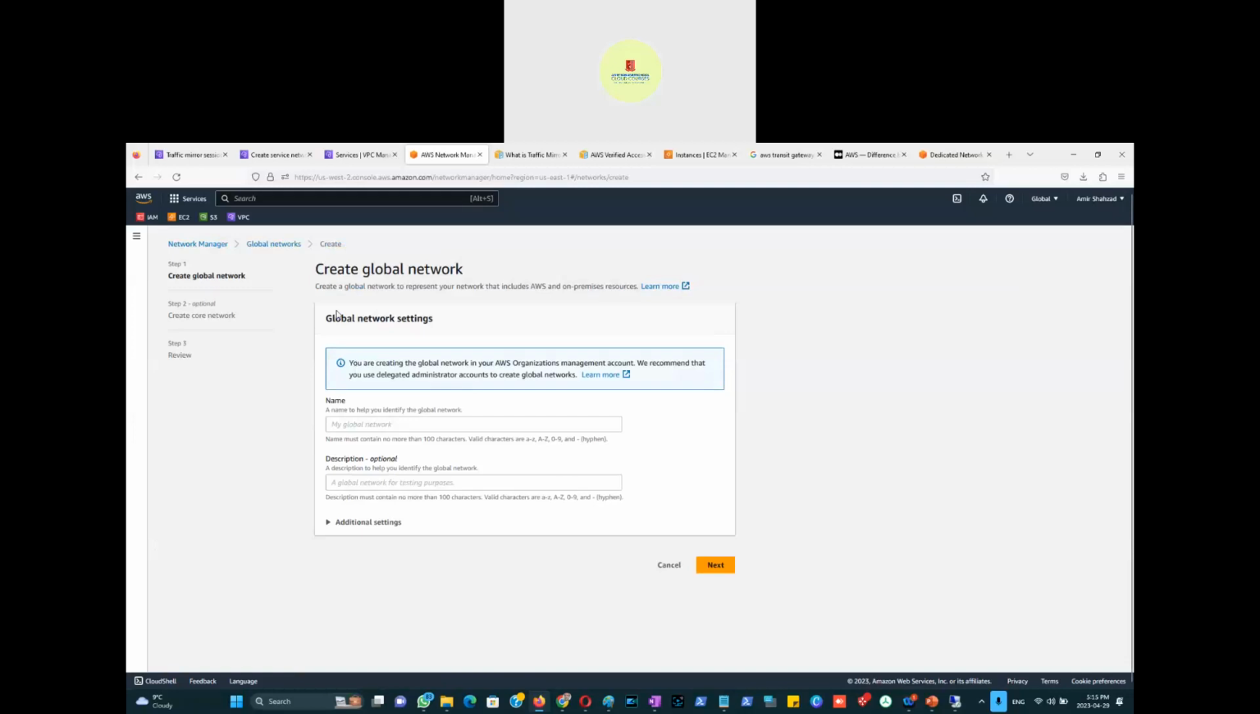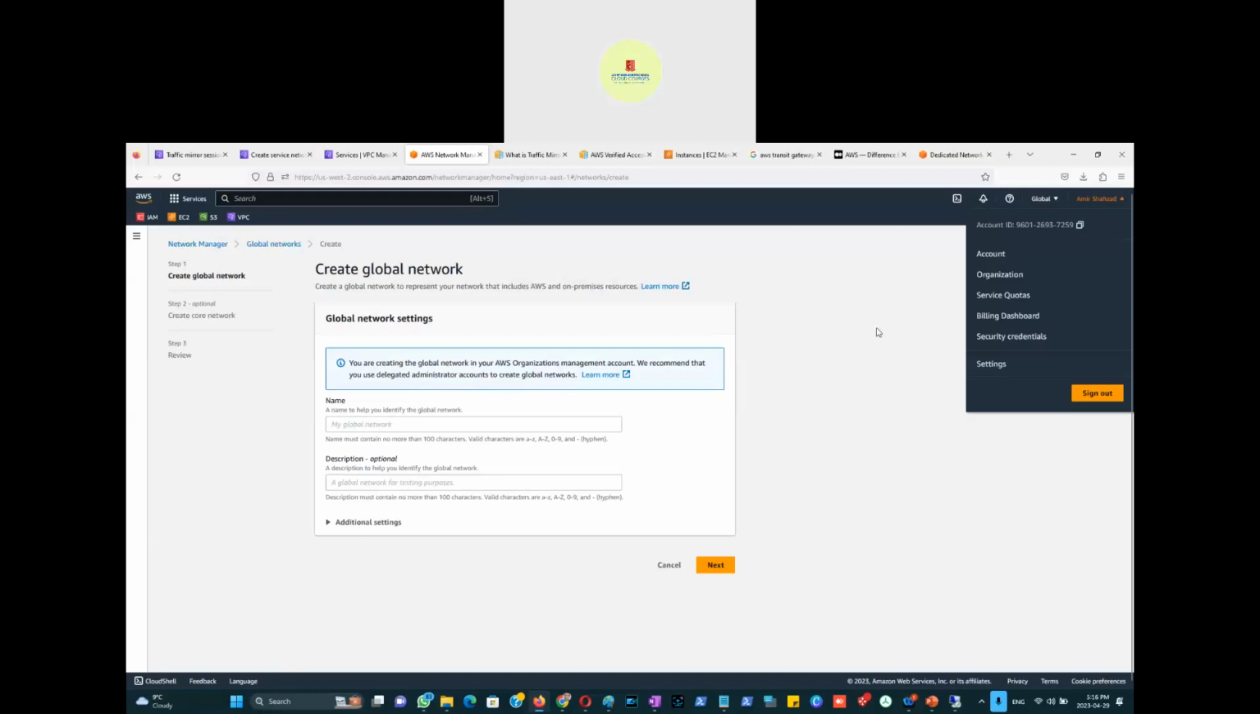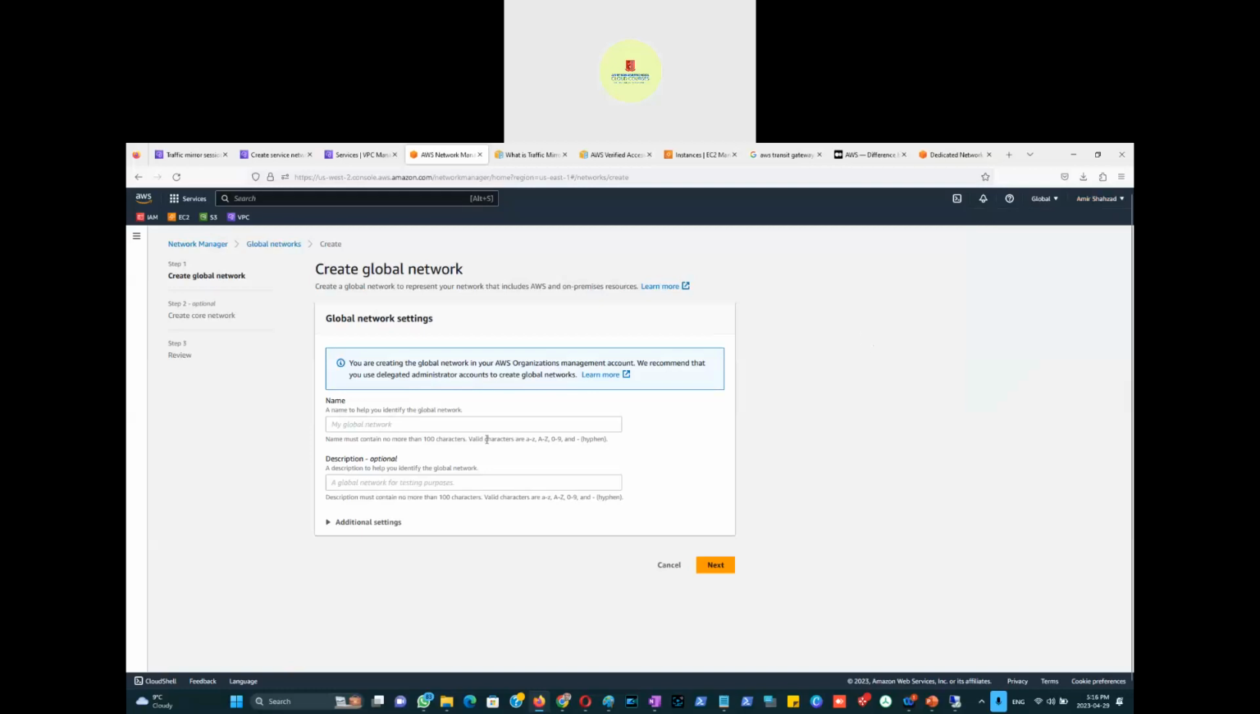So if I click create global network, you're creating a global network in your AWS organization's management account. We recommend that you use delegated administrator accounts to create global networks. It's just saying that, hey, this is your default account. This is the only account you have. So yeah, you don't create it here.